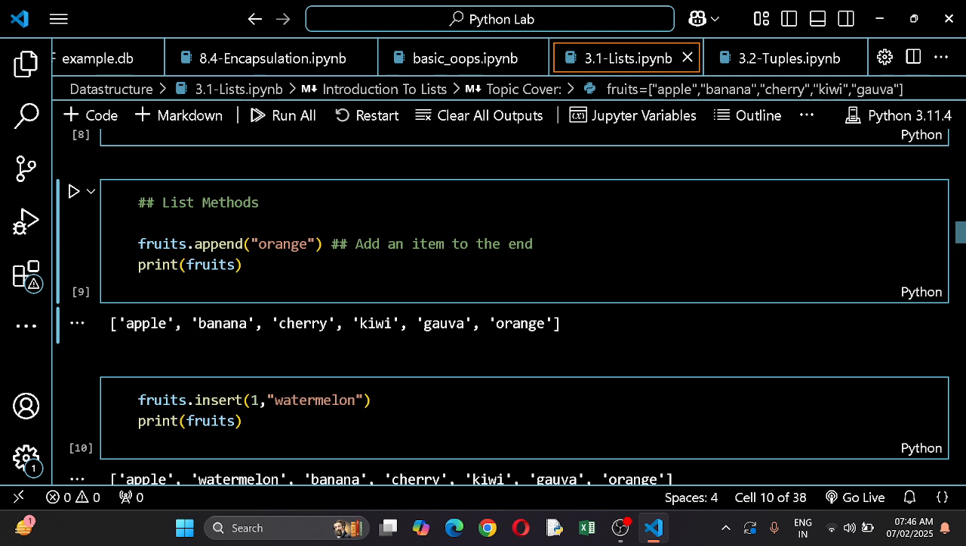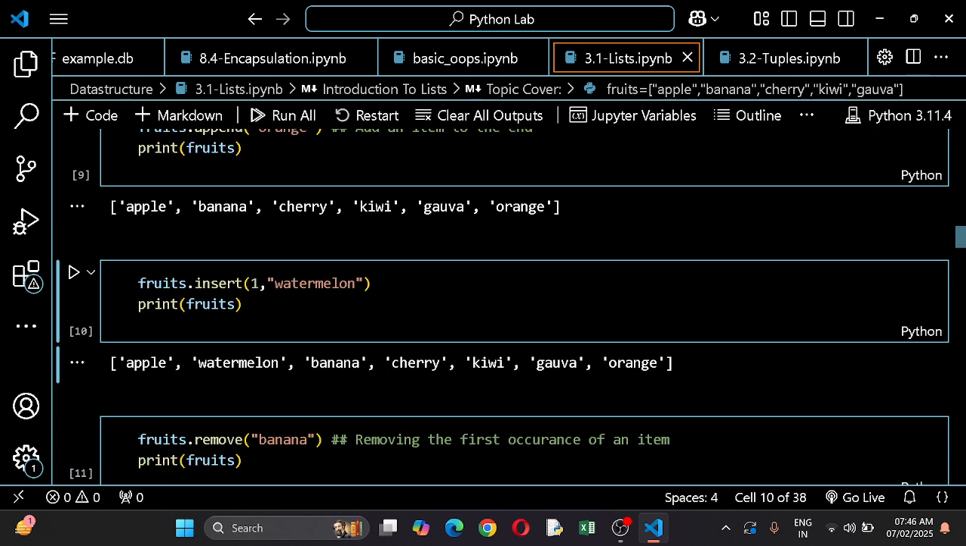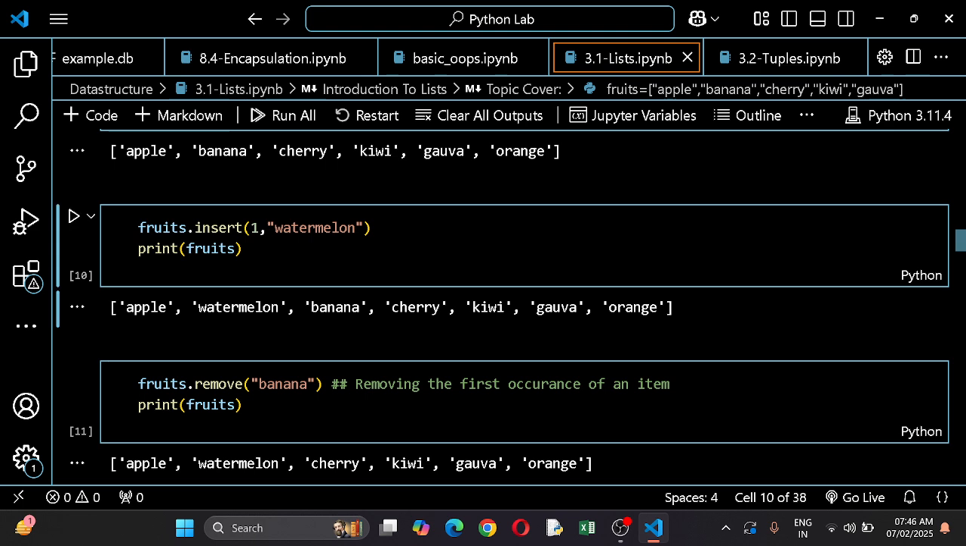Now, in list methods you can append a value to a list. You just append orange. As this follows the stack rule, the appended value is always inserted in the last position. So it follows the LIFO algorithm, last in first out. And if you want to insert a value at a particular index position, suppose I insert watermelon at position 1, you can find that watermelon is inserted in the first position and banana is shifted to the second position.